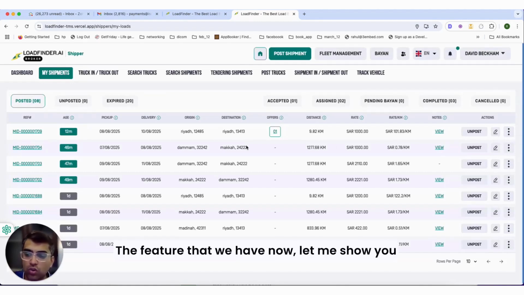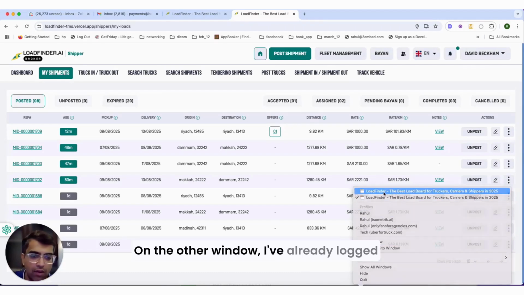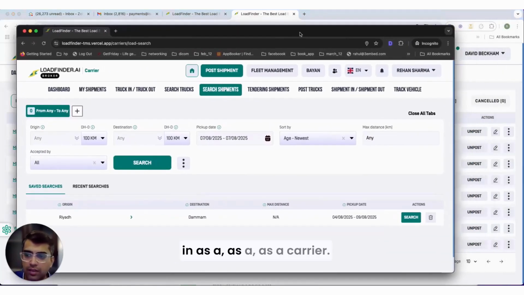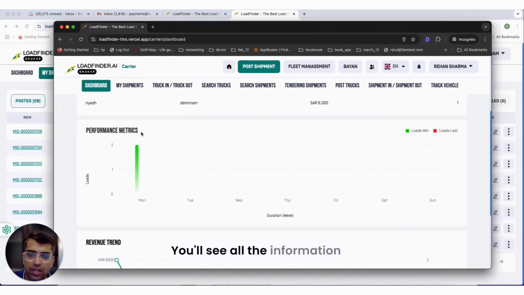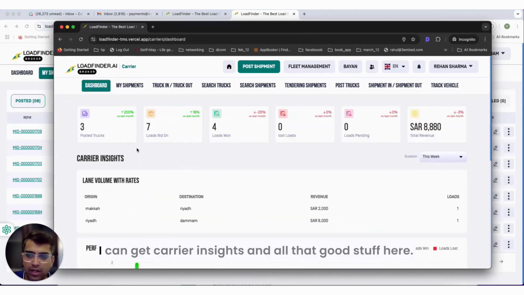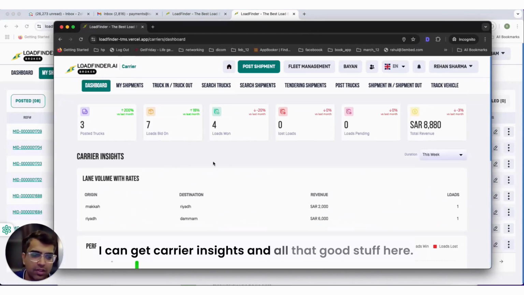Now let me show you the flow between the shipper and a carrier. On the other window, I've already logged in as a carrier. So I'm just going to show you that. Now on the carrier portal, I'm on the dashboard. You'll see all the information about what's happening in the market. I can get carrier insights and all that good stuff here.